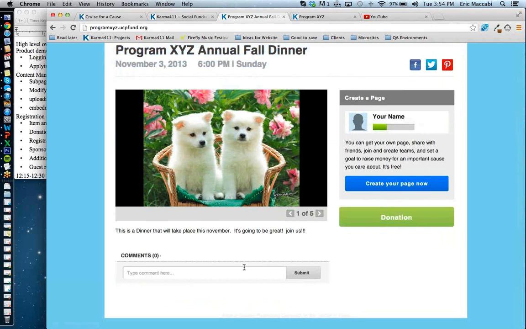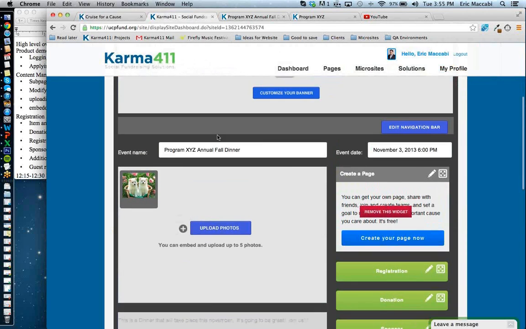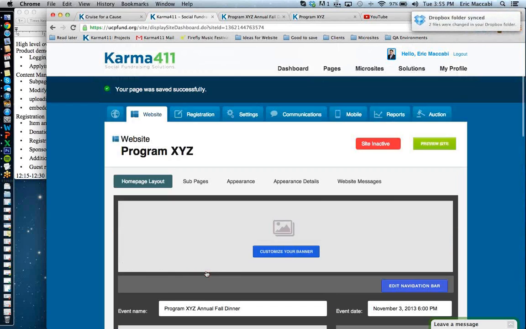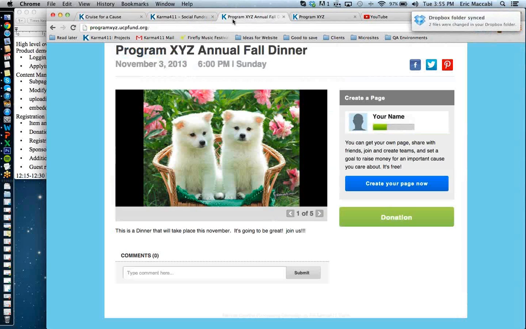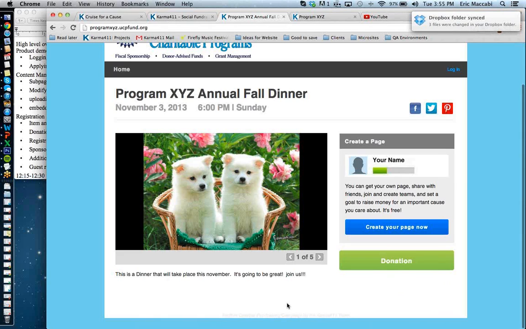We have a little section for comments here. This is for people to leave their comments, say how much they love you, or they support you, or are looking forward to the event. You could turn this section on and off, as with all of the widgets that are here. So if I wanted to remove the comments widget, all I would need to do is at the bottom of this back-end homepage layout, there's a little widget that says Remove This Widget. It's our comment widget. As soon as I click it, go here and hit refresh. Now it's been removed.